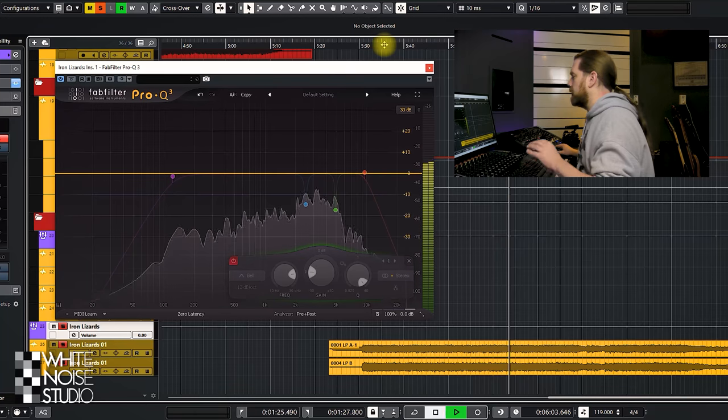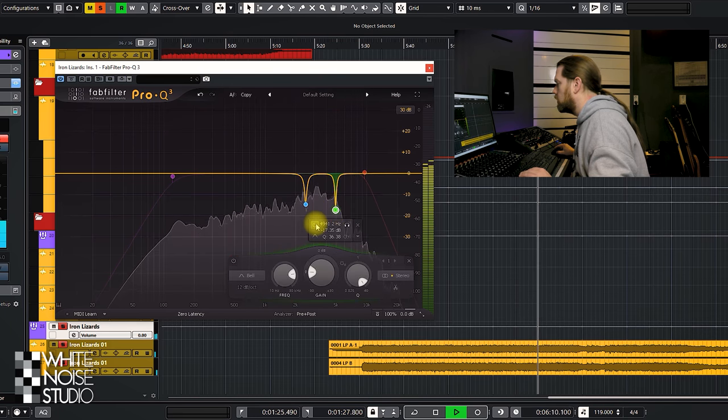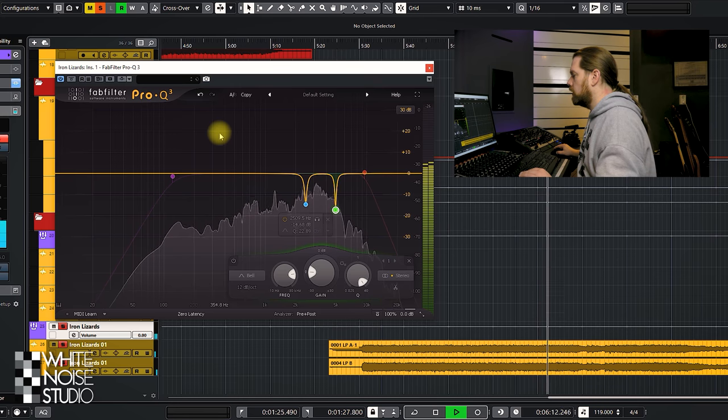These electric guitars have the same issue a lot of electric guitars have. I talked about this in the Soothe video. They have this typical resonance in the upper mids. Let's reduce these frequencies and you know exactly what I mean. Let's do on and off.